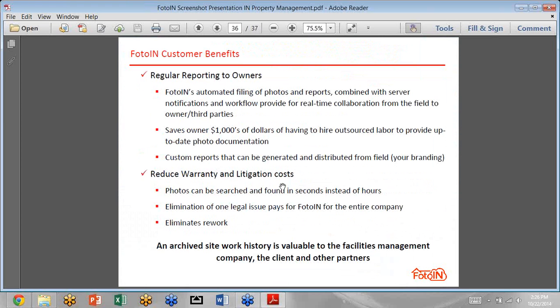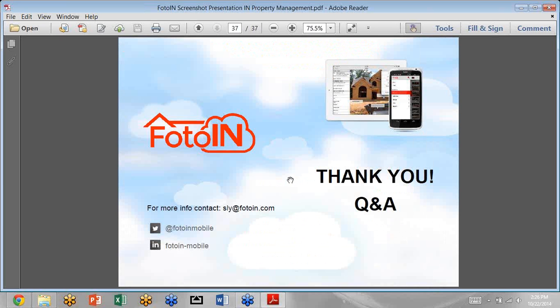In terms of actual costs, when problems arise, it can actually help you reduce warranty and litigation costs. In terms of any kind of disputes or anything that you need to resolve, good visual proof that's admissible in court should help reduce these costs and also eliminate rework, for example in special construction, having to be done and figuring out where the responsibility lies.